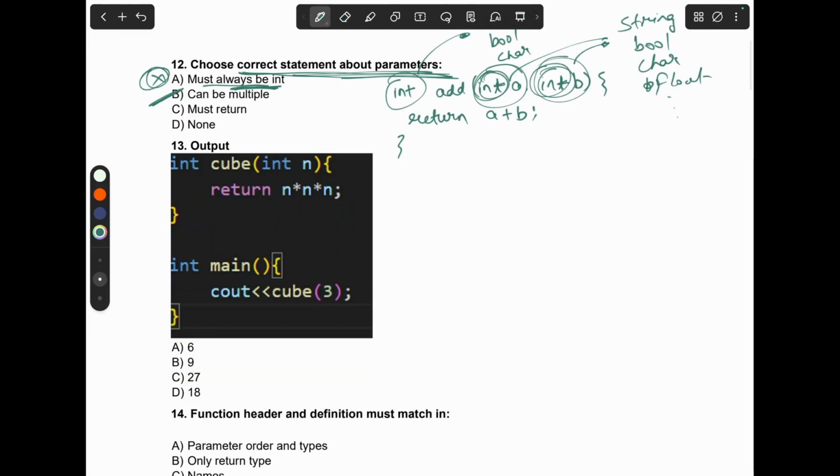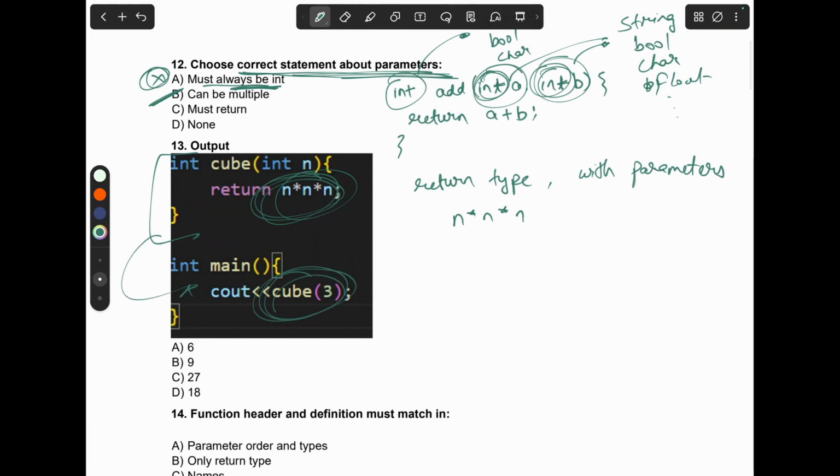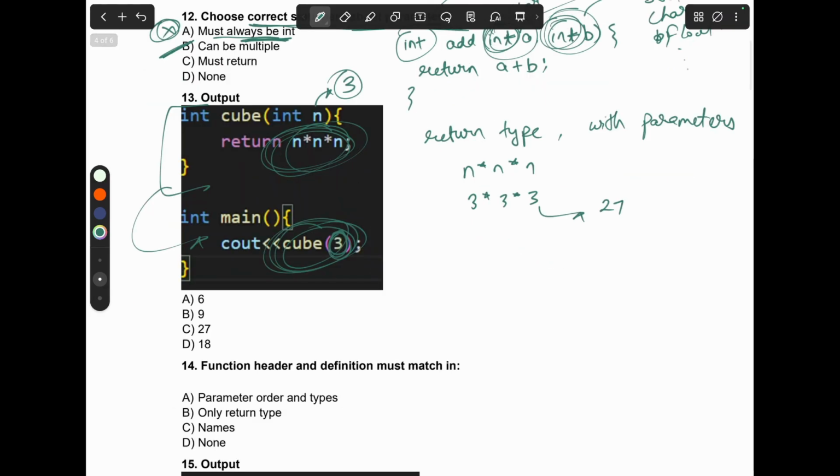Let's move to the next question. Let's look at this function. It has a return type and parameters. So what is returning here? It is returning n into n into n. So let's go to the main function. It is calling the q function and passing 3. So n becomes 3, 3 into 3 into 3, it will become 27. So our answer will be 27. So this function basically returns a cube.